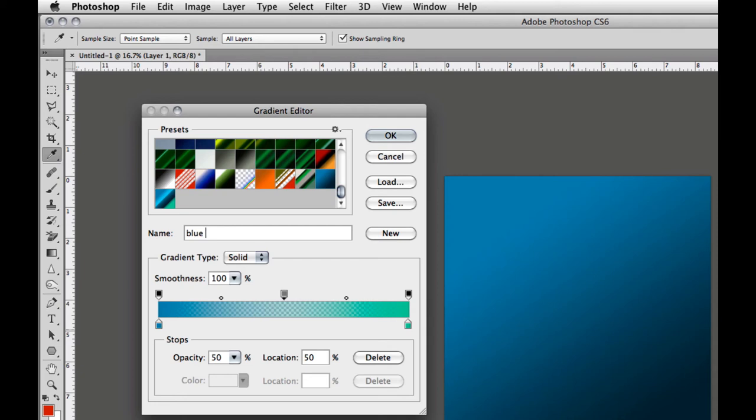And we'll click on this new button, and there it adds it to our gradients. Pretty simple. And if we want to get rid of this opacity slider, all we have to do is just drag it up.